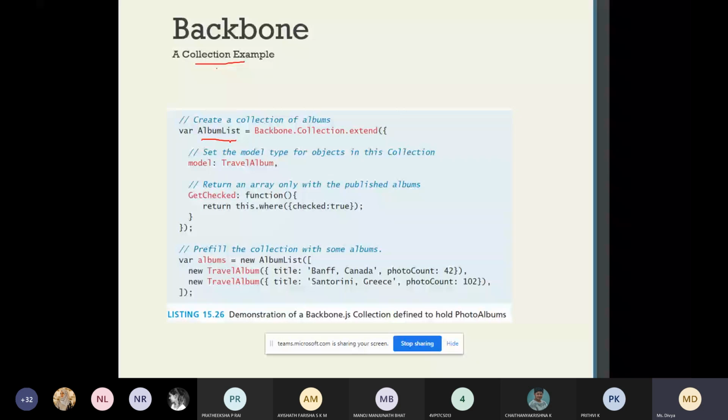Now here we are creating the collection of albums. Set the model type for the object in the collection. So we are using travel album, we are creating an object of model in this class, travel album, and return an array only with the published album. This is a function that is used for getting only those fields that are checked.